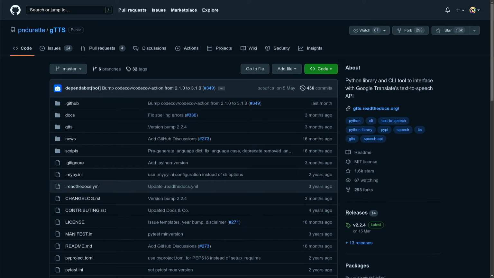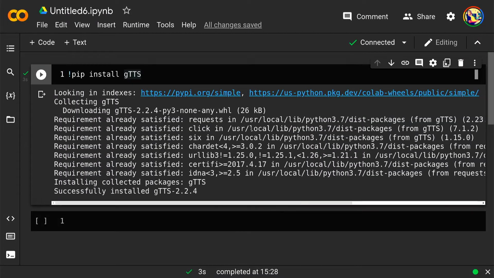Hello, in this quick video, I will convert text to speech using this library gTTS, and I'm going to do it in Colab. And this library is pretty popular. It has 1600 stars in GitHub, so you can really depend on it. And the first step is installing it with pip install gtts, and I have already installed it.